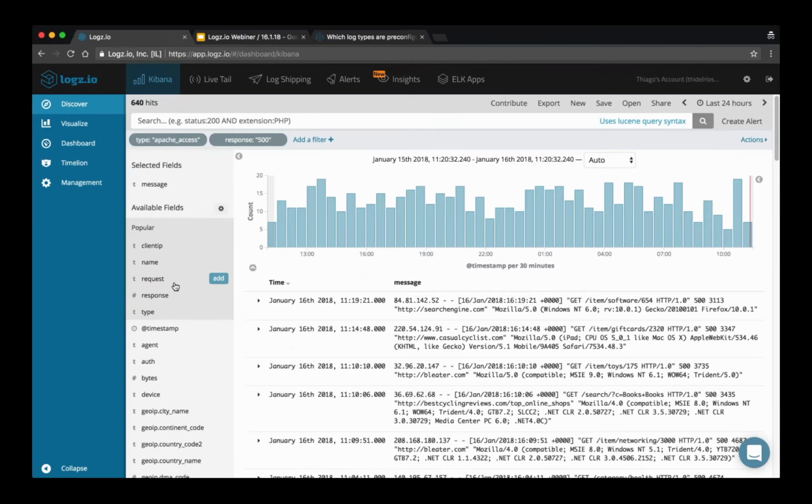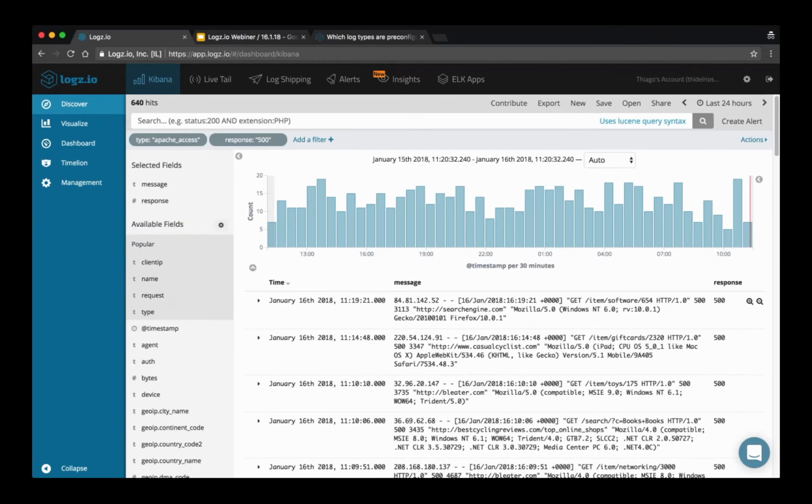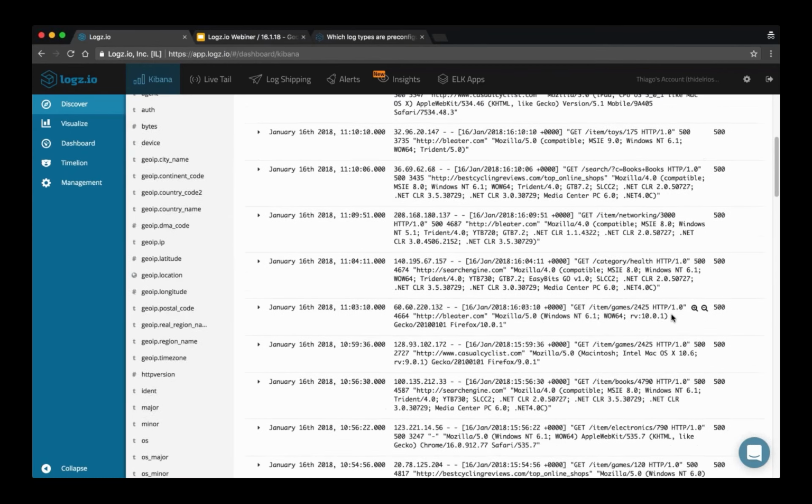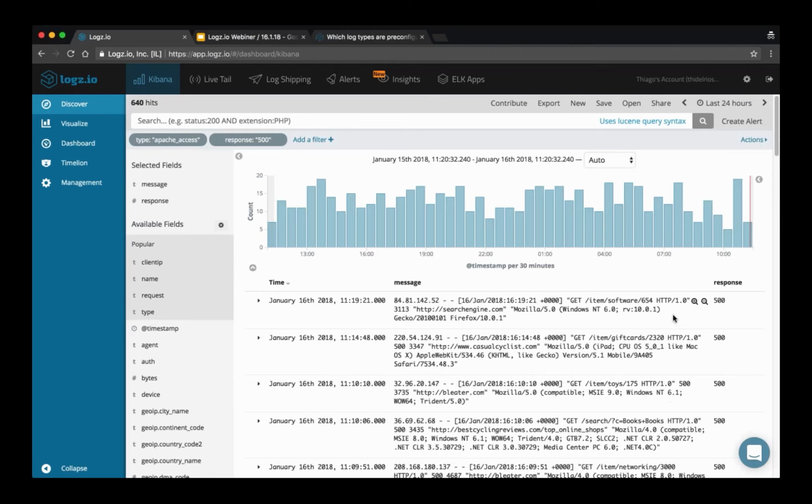And by doing so, one of the things you will see is that response is a popular field. By clicking the add button right there, I'm actually adding that into the table, so I can scroll down and see that everything is a 500 error. But this is an excess of 500s, not necessarily just a 500.